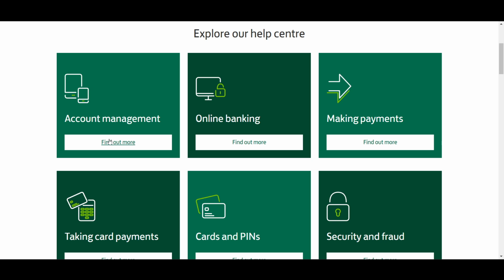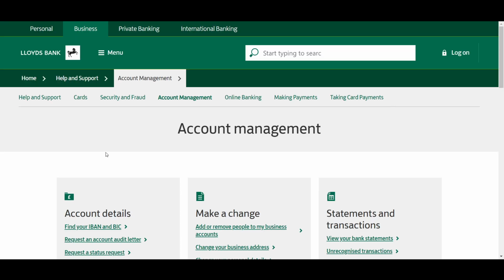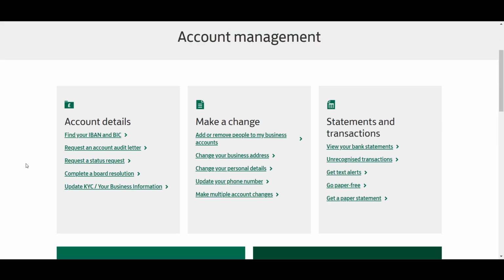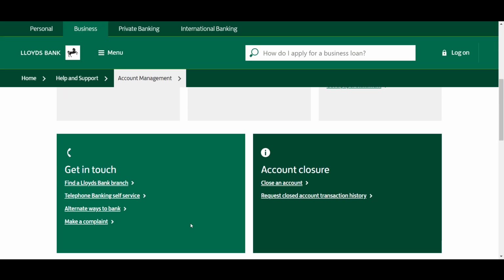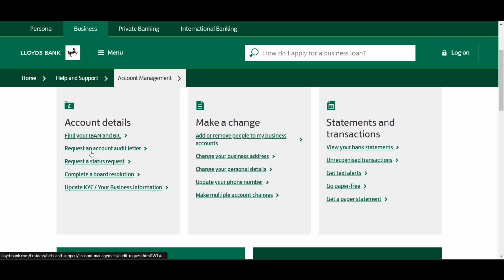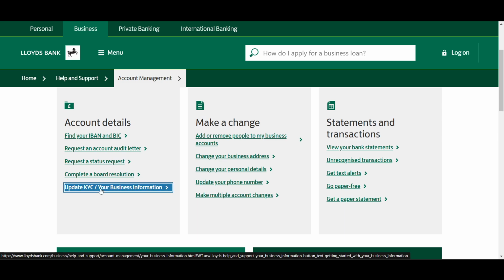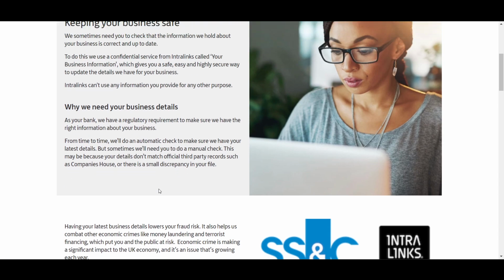Now this is about account management or online banking. You can just select any one of these options here. After that, you can click on any one of these options. So here, let's say I will click on update KYC and your business information.